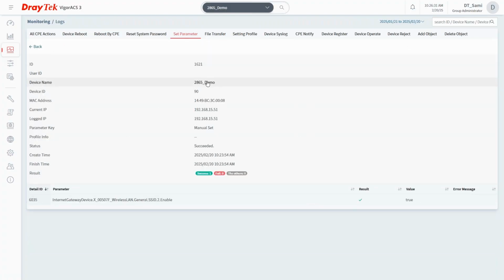However, once you click inside, you'll be able to see what the change was, the date, the time, as well as whether it was successful or failed. And you'll be able to see the result here on the bottom right, as well as the parameter.